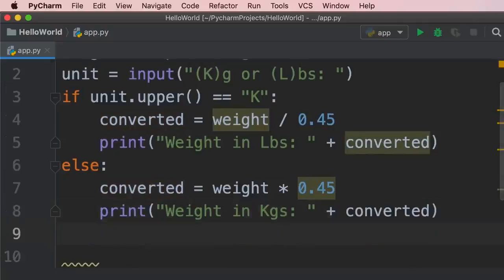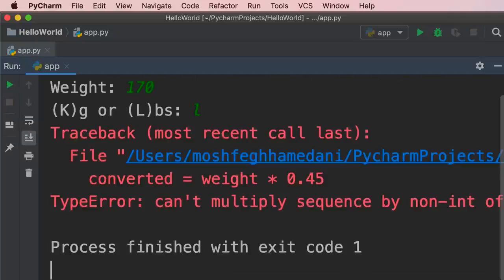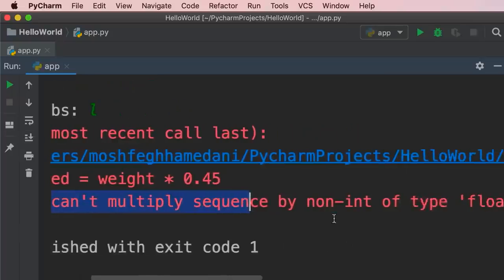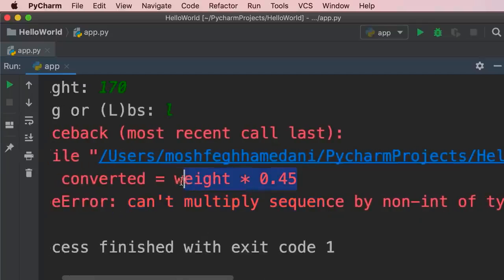Good. Now, if we run this program, we're going to see an error. Let me show you. So let's run it. Here I'm going to enter 170. Then I type a lowercase l. Okay, here's an error. Can't multiply sequence by non-int of type float. So this is where we got this error when we tried to multiply the weight by 0.45.